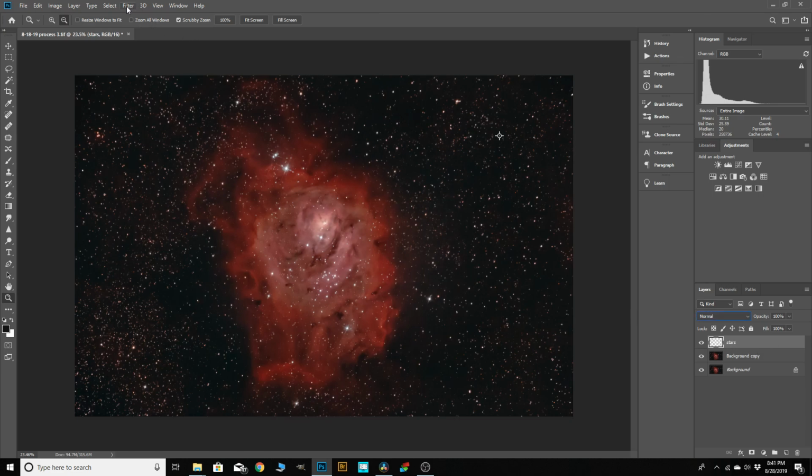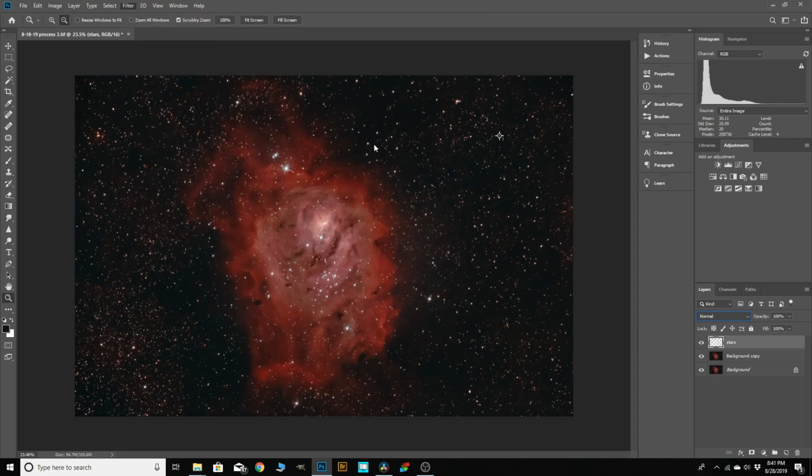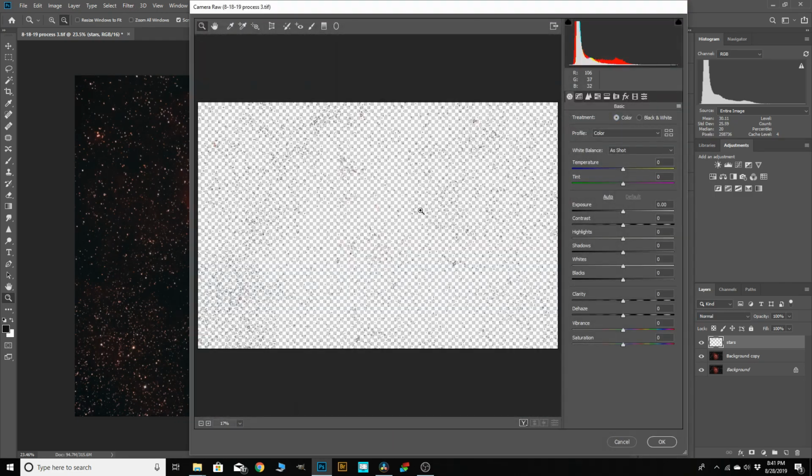Stars, is I just like to go ahead and come in here to this trusty Camera Raw filter, and you can't see anything, but who cares? We're going to increase the exposure, we're going to boost the clarity and the dehaze, we're going to increase the vibrance and the saturation.